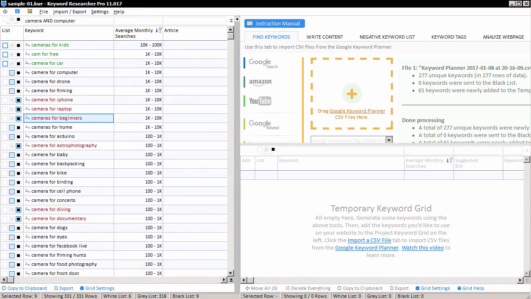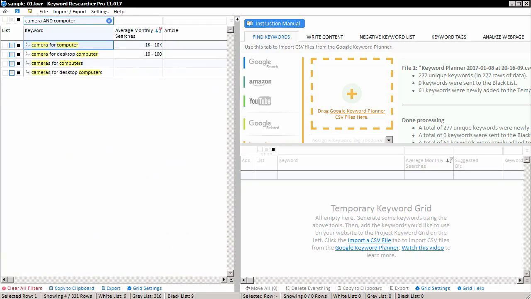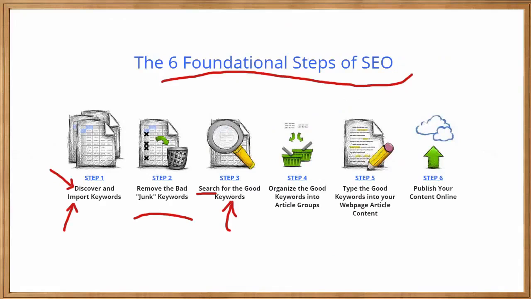When I press enter, you'll notice that my grid has been filtered to only show me the phrases that have the word camera and have the word computer. So if my website had information or was selling cameras for computers, then these are the kind of keywords that I would be looking for. The next 3 steps in our SEO chart here are about organizing keywords and then getting the keywords into our article content and ultimately publishing the content to the web.